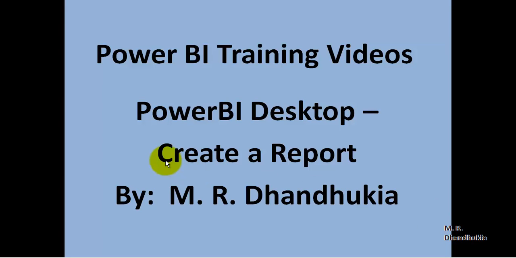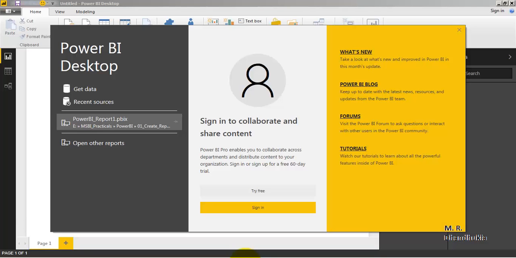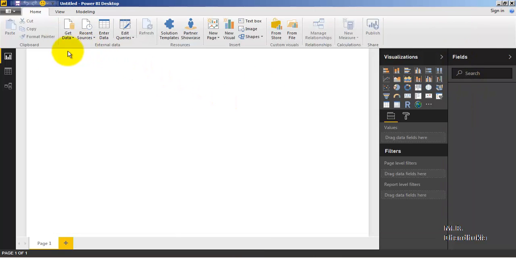Hello friends, in this video tutorial, let us see how to create a simple report using Power BI Desktop. Okay, so for this let us go to Power BI Desktop. Once you double click on the icon after your installation, this is the screen that will be shown. So let us close this. Now this is the ID for Power BI.